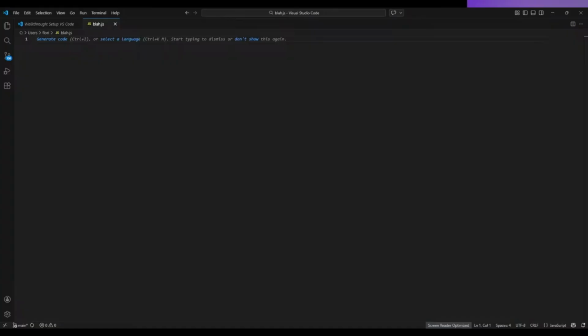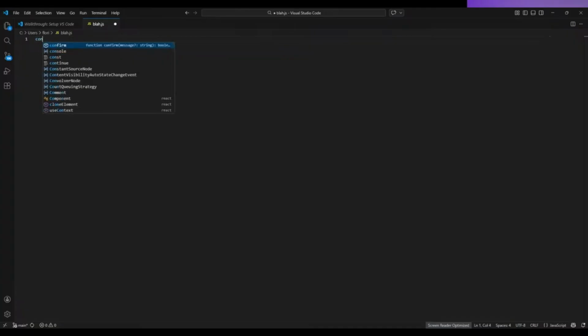And I don't necessarily mean AI, I just mean autocomplete. If we do CON, right now I have confirm in front of me as an option. If I press S, suggest list. Console. Variable level 1. It now says variable console. Const. Keyword level constant source node.